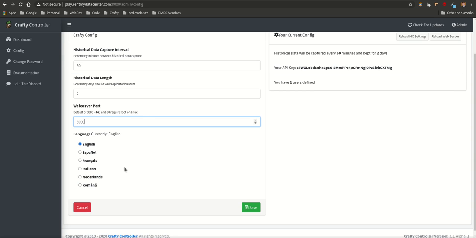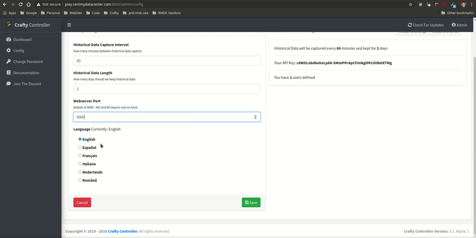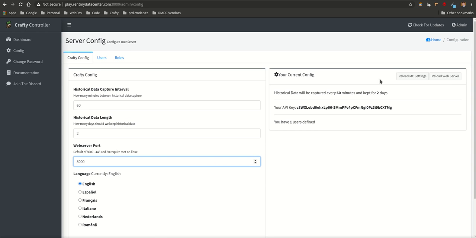Under language here, currently we're under English, but of course you can choose any of them. And here you can reload your settings and reload the web server from the command prompt here. We'll keep historical data for 2 days. There's my API key for the world to see. And we have one user defined.